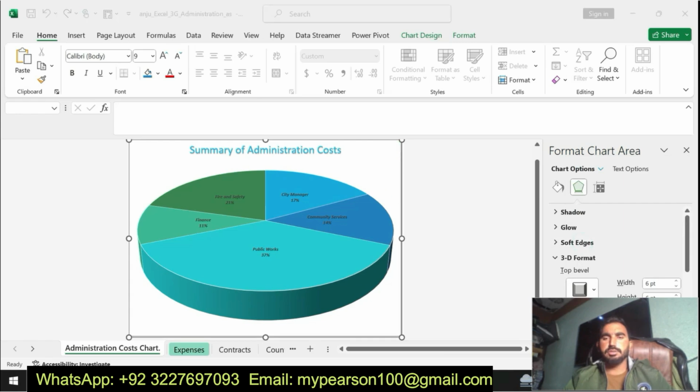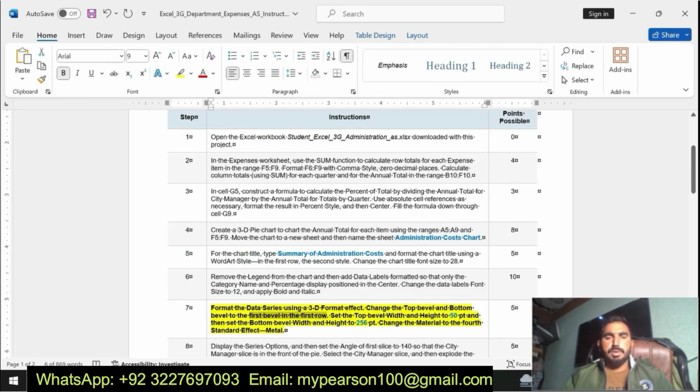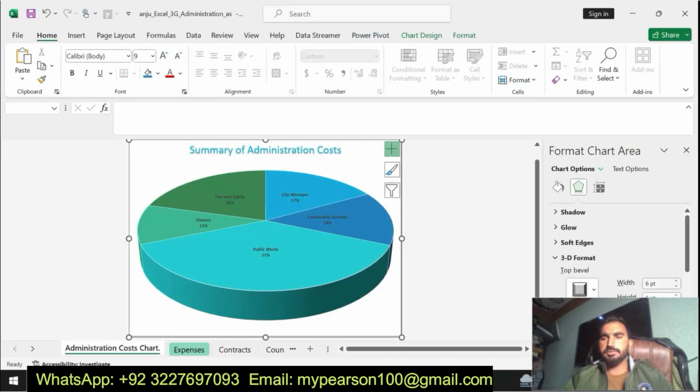We are using this to change the top bevel and the bottom bevel. The first bevel is in the first row. Set the bevel width, and now we are going to change the width and height of the bevel to 50, and then the bottom bevel to 56.